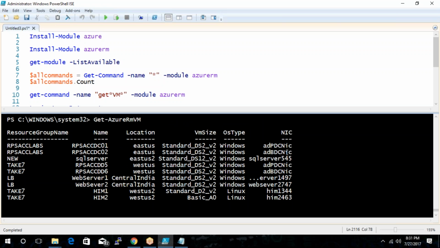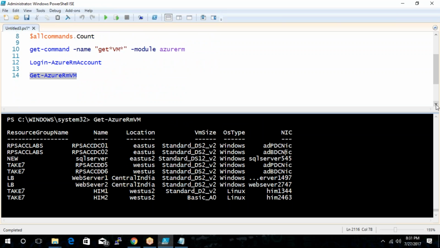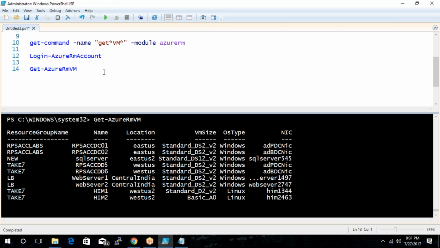But these are not the only ones that a VM has. There are a lot more properties than this. So let me just pipe it out. A pipe, this is called a pipe symbol. What pipe means is that the output of this command will then be passed as an input to the subsequent command. So I'll say Get-Member.